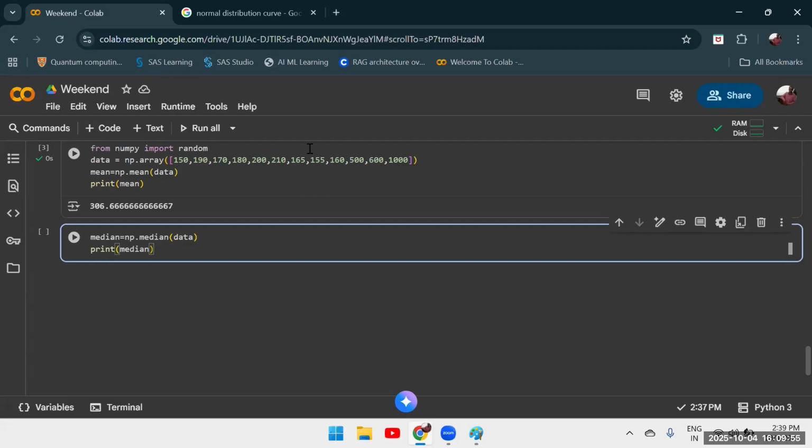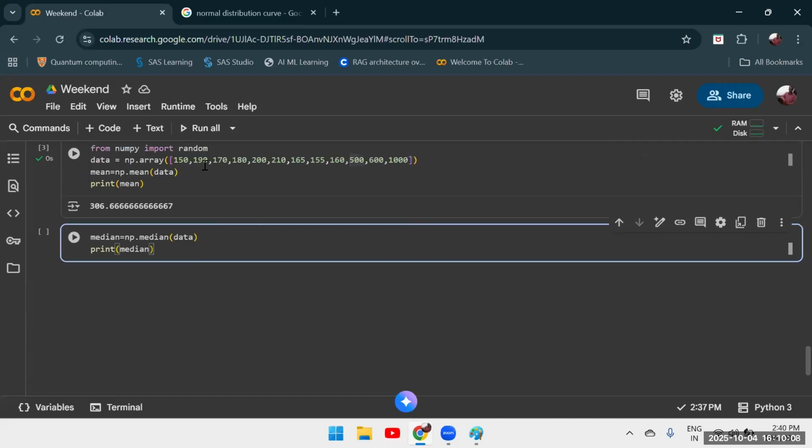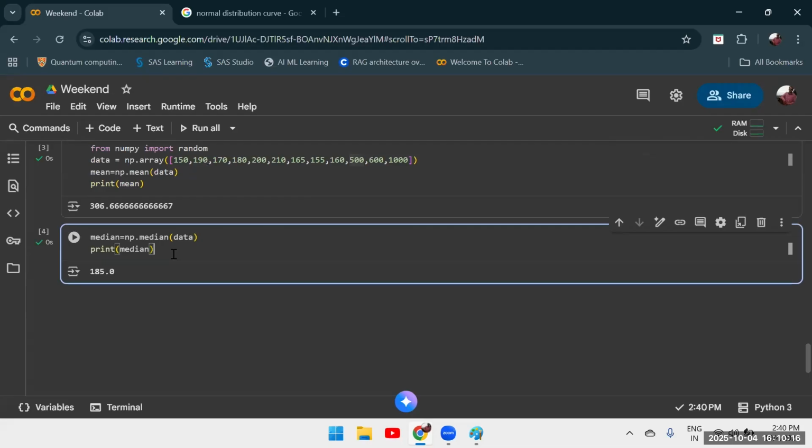So first it needs to be sorted. Okay, it needs to be sorted in ascending or descending order. So it first sorts it and then it tries to find the center point of this data. So assume you are sorting it from lowest till the maximum, right? And now it basically tries to find what is my center point. You see, it is saying my center point is 185.